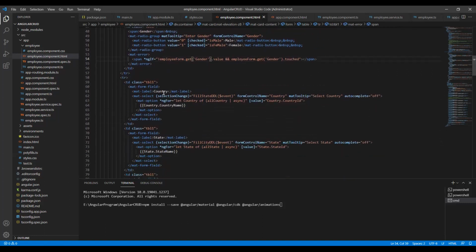We're also using country. On selection change, we're calling the fill state event, and it fills in the states for the country. As I told you, this is a cascading drop-down, where you go and get all the details from the country. So in the country, what do you have?